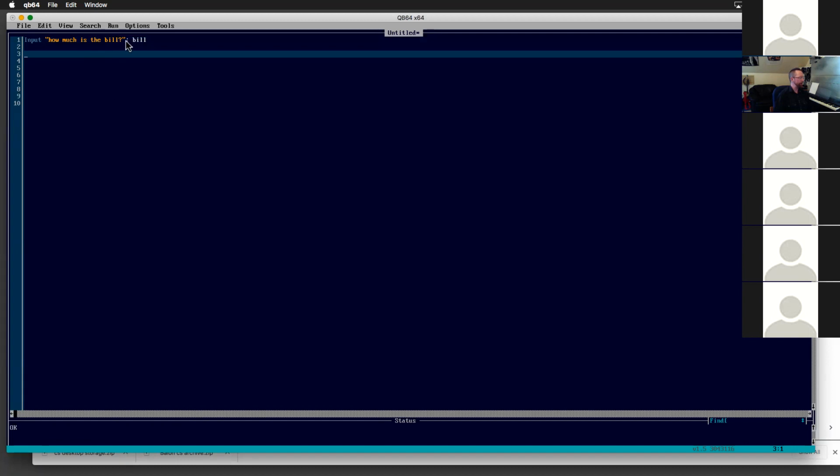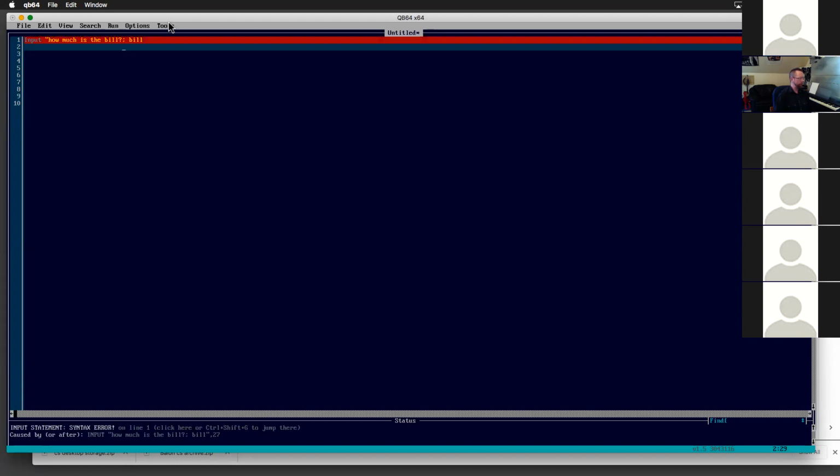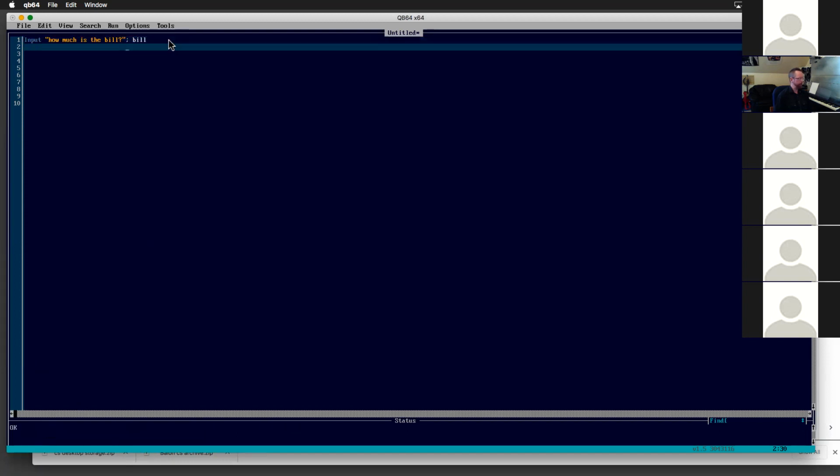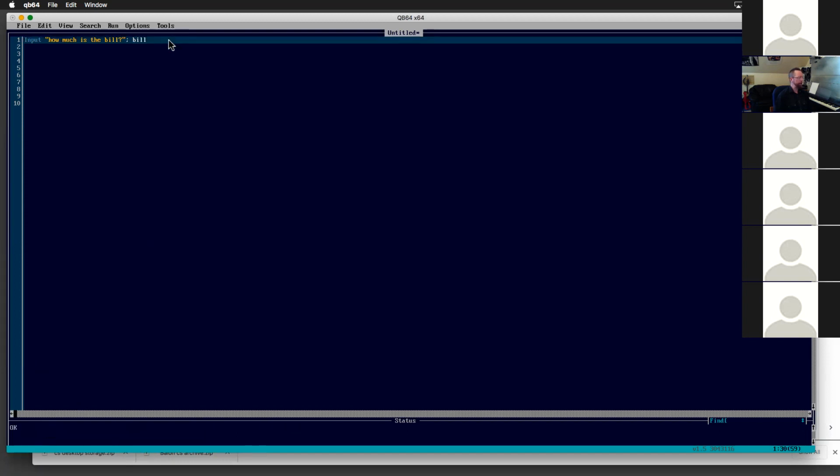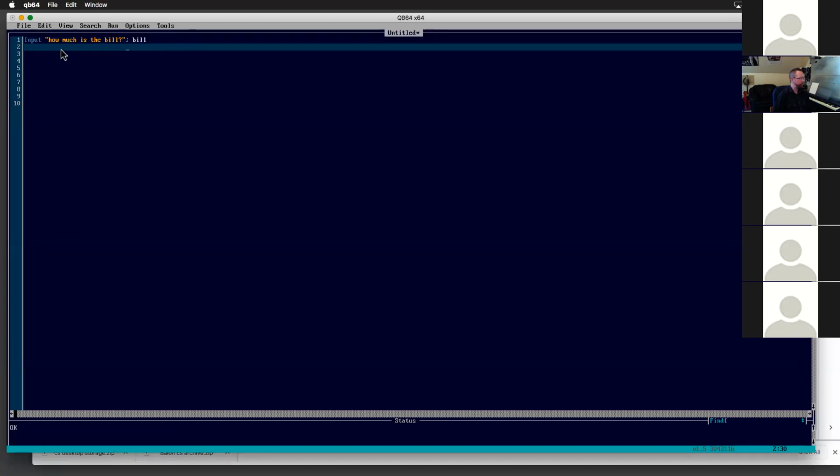You'll notice at this point that I haven't got a big red line on the thing, and then an error down here that says input statement, syntax error on line 1, blah, blah, blah, caused by or after input how much of bill. It shows you where your problem is. In this particular case, I'm just missing a quote. If it's clear like this, it means you've got your syntax right.